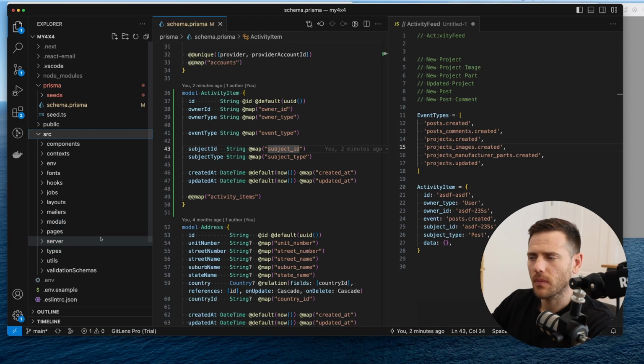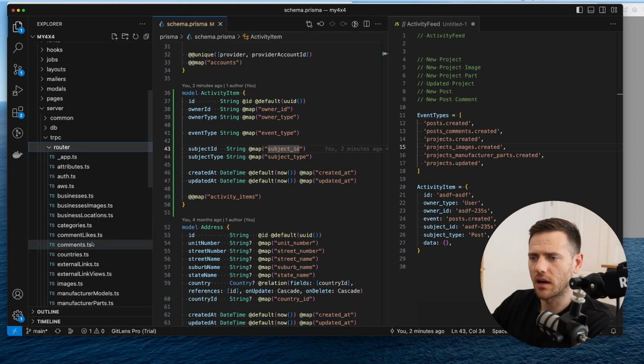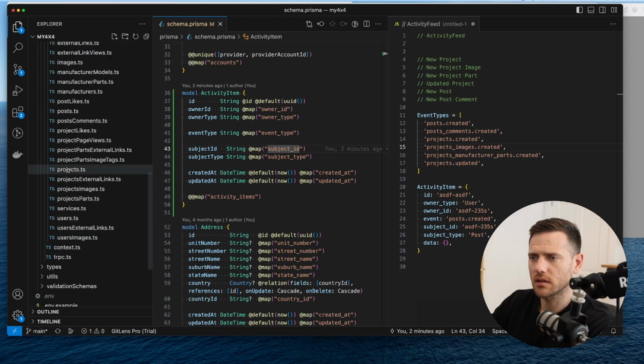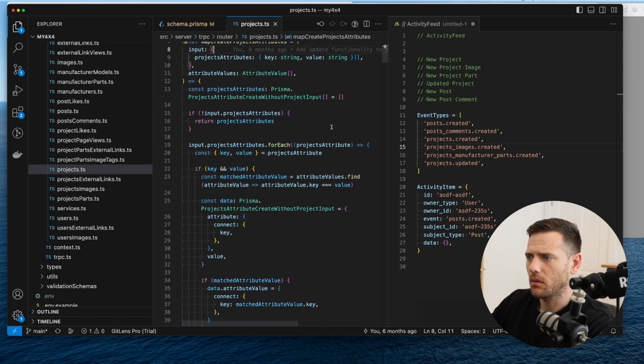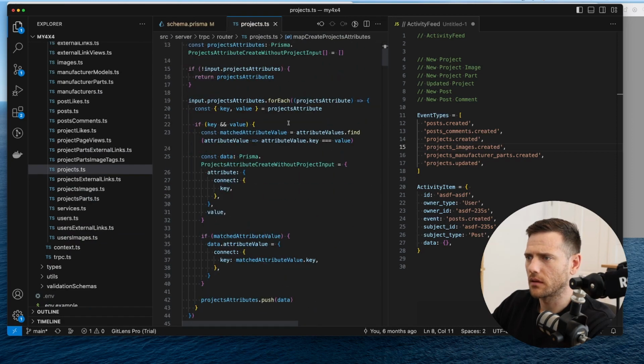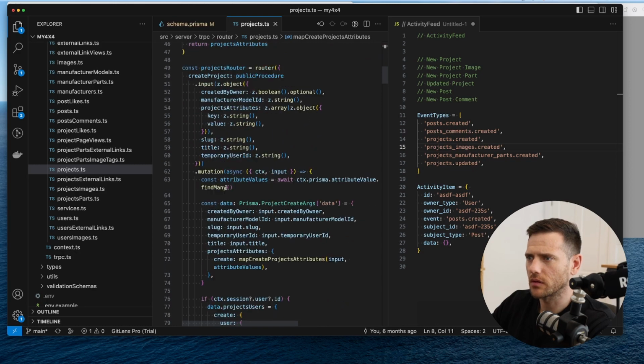Now what we'll do is let's try and see how this is going to work. So every time, for the first thing, let's do it when we create a new project. That'll be inside server, trpc, router, projects. Now, what we want to do is find the create project. So here's the create project.